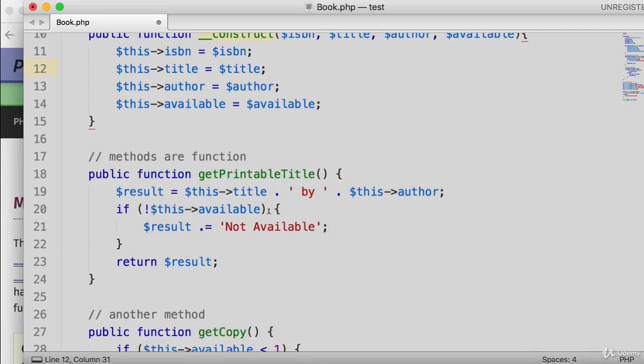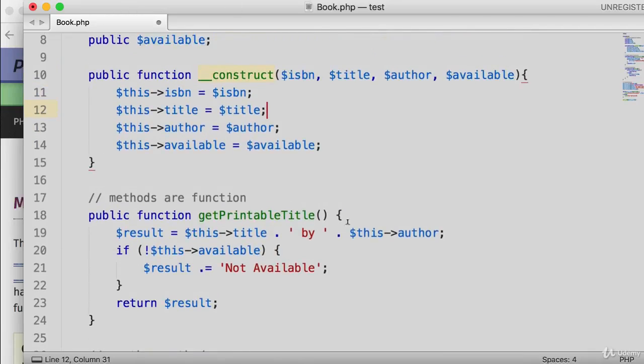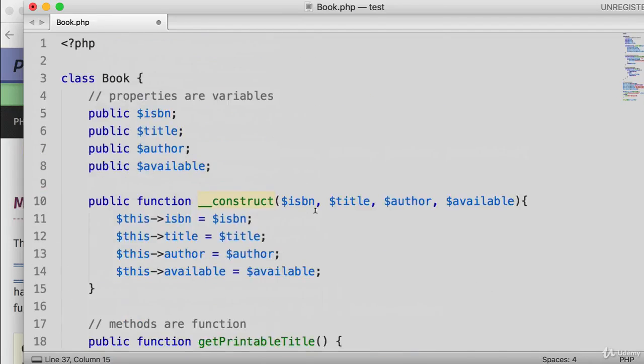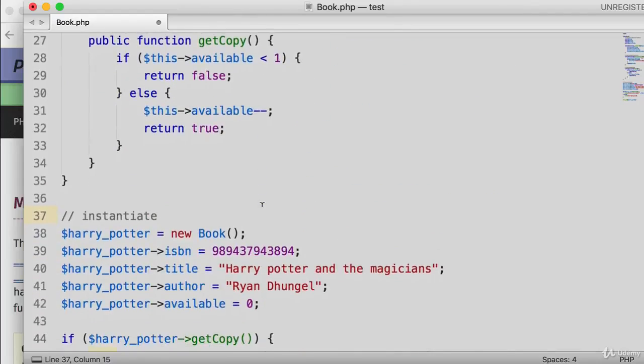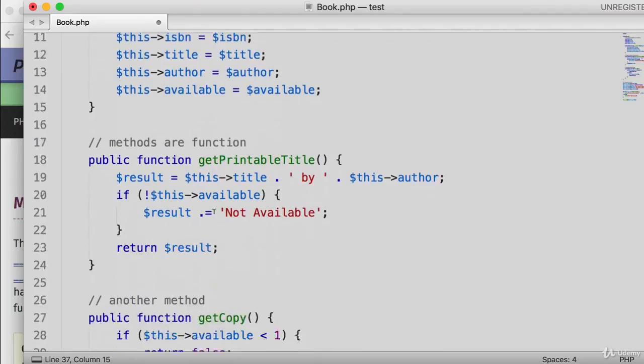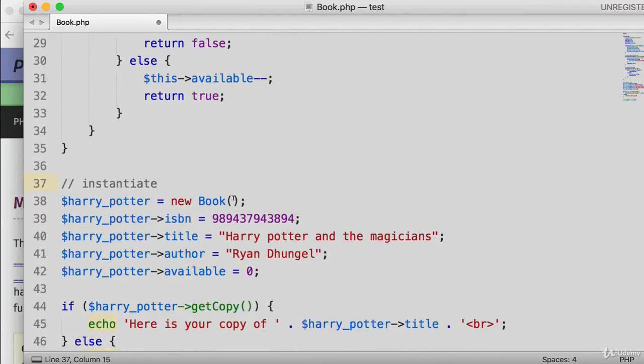Now that we have a constructor, instead of doing all this, we can get rid of them. In fact, let me write it down before I get rid of it. I can pass all these arguments straight to this constructor. So we instantiate a new book, and since we have this constructor method here, and this method runs automatically when we instantiate, we can pass these as arguments.